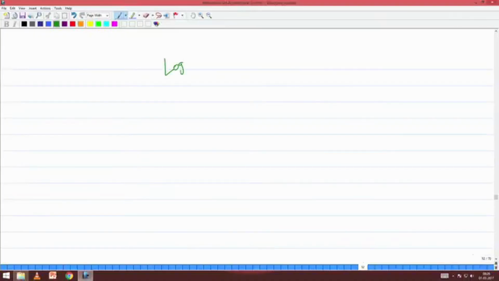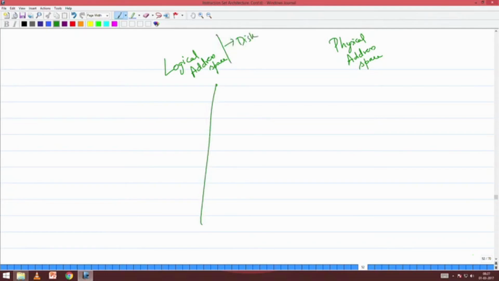So there is something called a logical address space, and there is something called a physical address space. The logical address space is maintained in the disk. Your OS course will teach you how it is maintained in your disk. The logical address space runs between 0 to, in a 32-bit architecture, 2 power 32 minus 1. All your segmentation, everything is done on this logical address space.